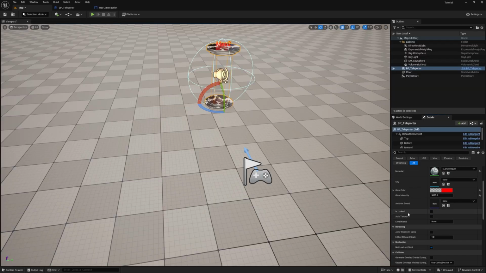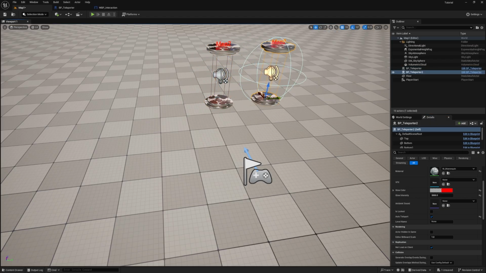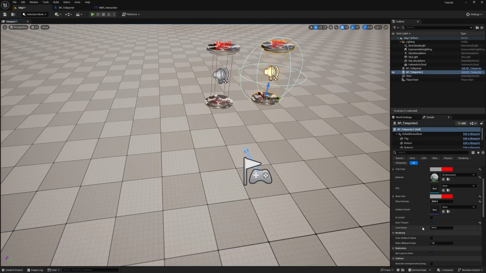Alright, that's going to wrap up this tutorial. Now you've got a fully modular teleporter system that you can reuse across any level, customize on the fly, and expand however you like, whether that's new VFX, UI prompts, animation, or gameplay logic.